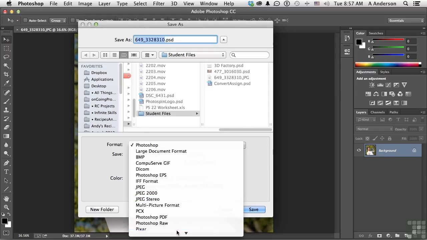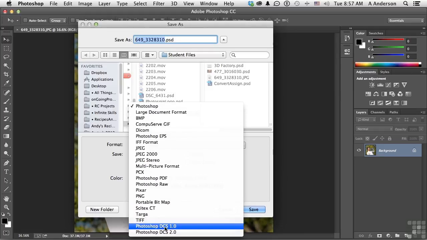Now, moving down a little bit more, you have Photoshop DCS 1 and 2. Let me just mention those. They stand for Digital Color Separation. If you're saving a CMYK file for press and you use one of these options, it will actually save 5 separate files. A cyan, a magenta, a yellow, and a black plate, and a composite with all of them.